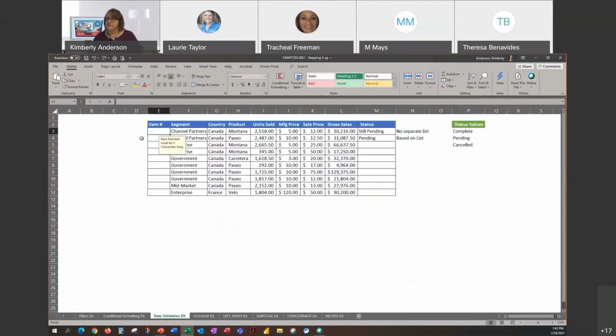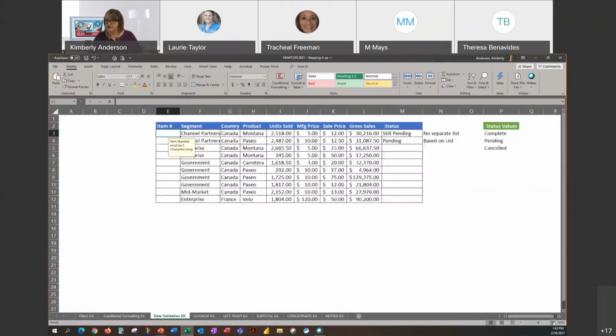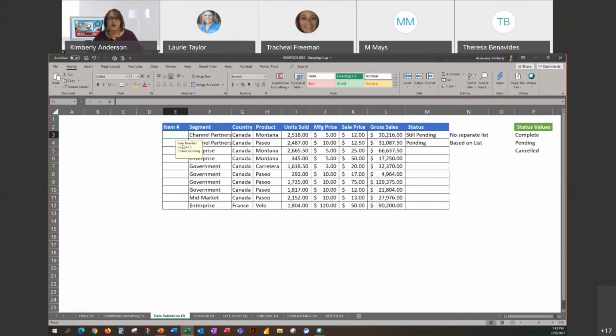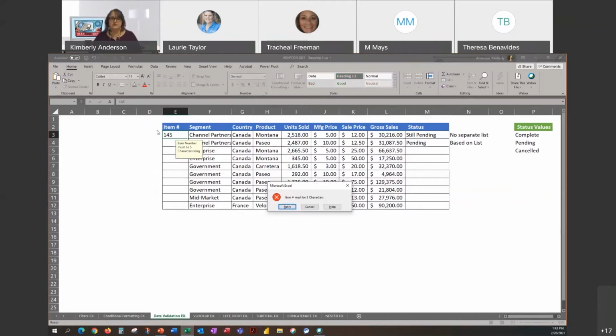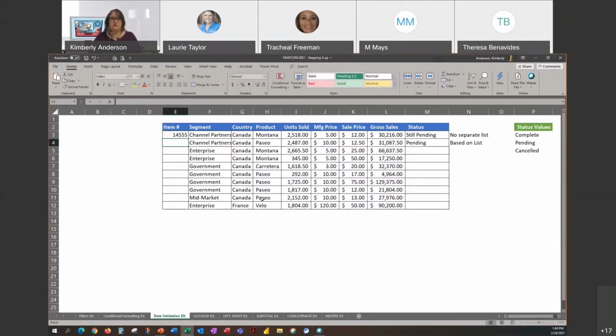So if you see, I have selected this cell and a message comes up. I hope y'all can see that. It's kind of small, but let me enlarge it. This little pop-up says item number must be 5 characters long. So if I enter an item number of 3 characters, it gives me this little pop-up error message saying item must be 5 characters. So I can say retry and put in my 5 characters. So that's one type of data validation that you can use.